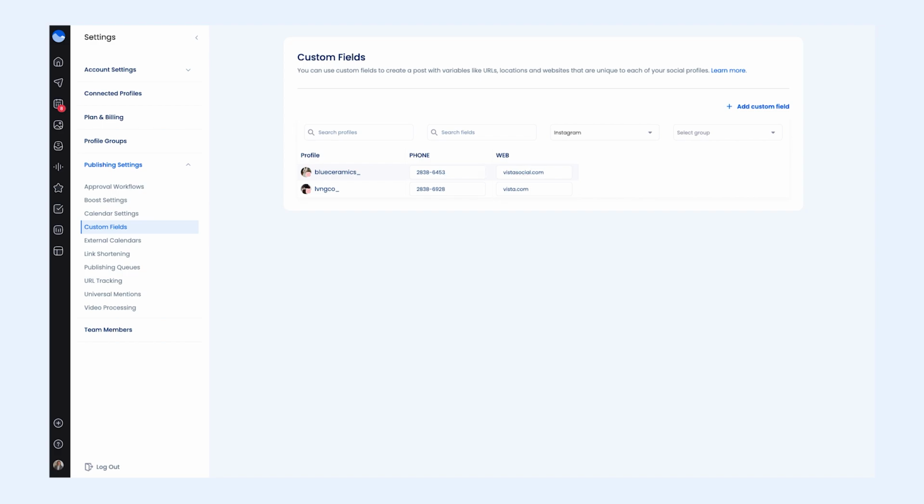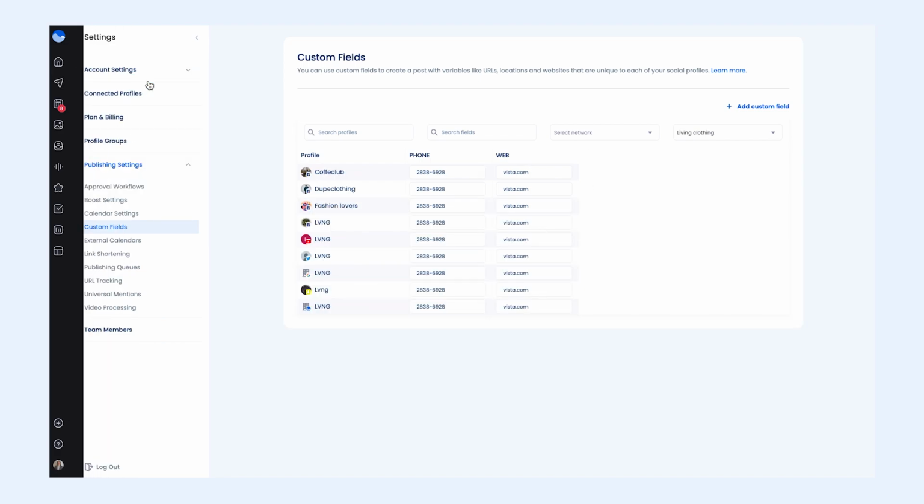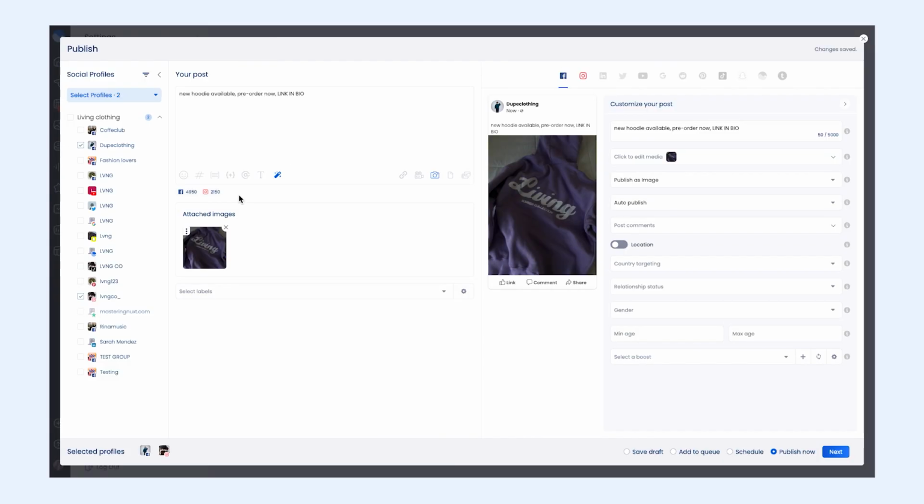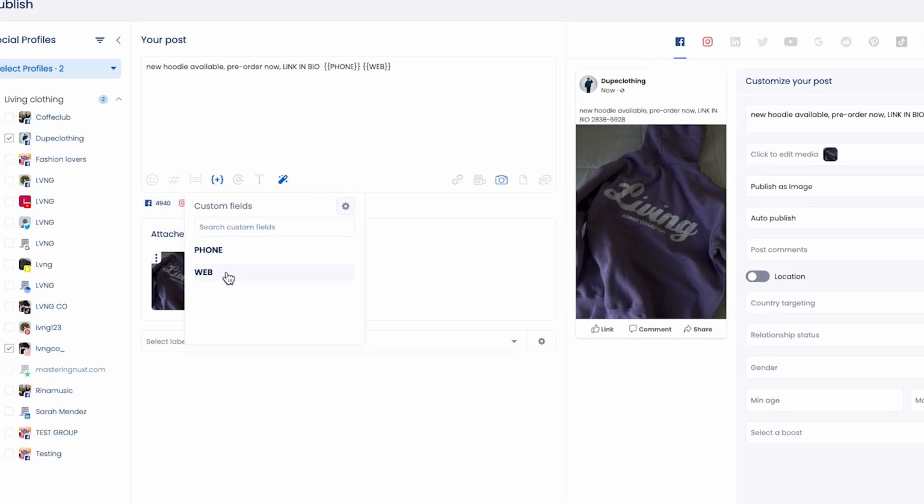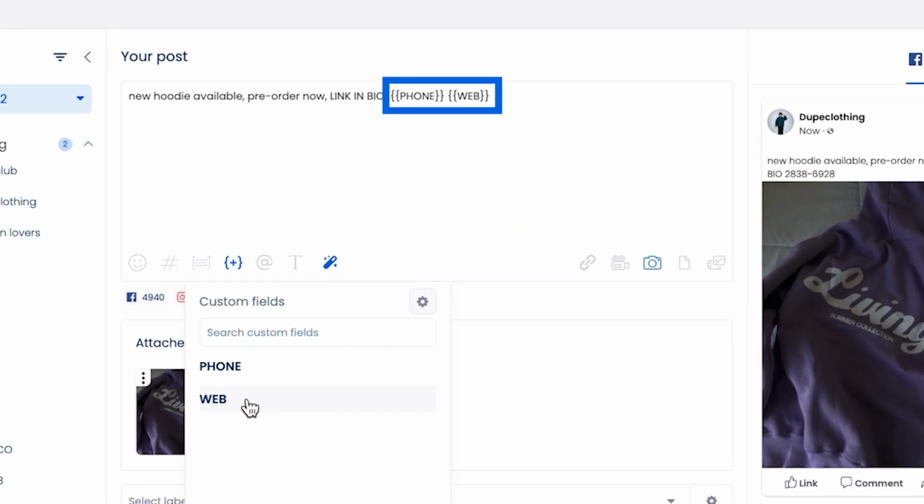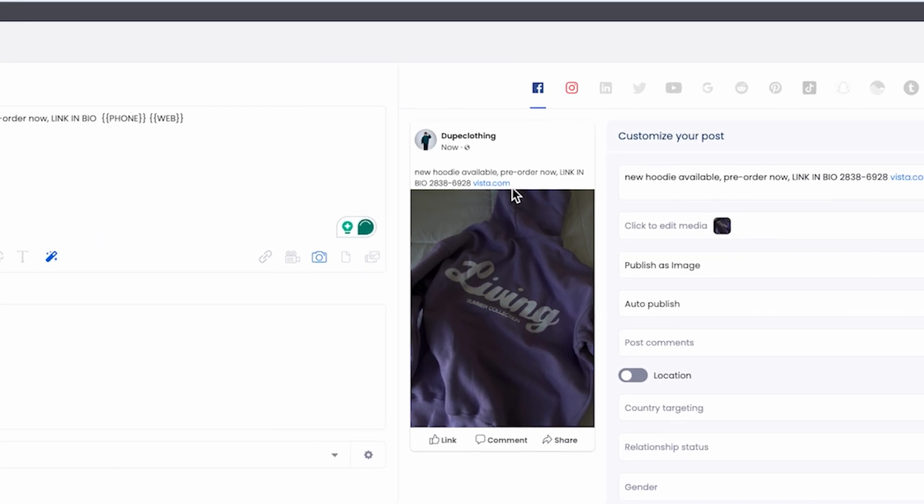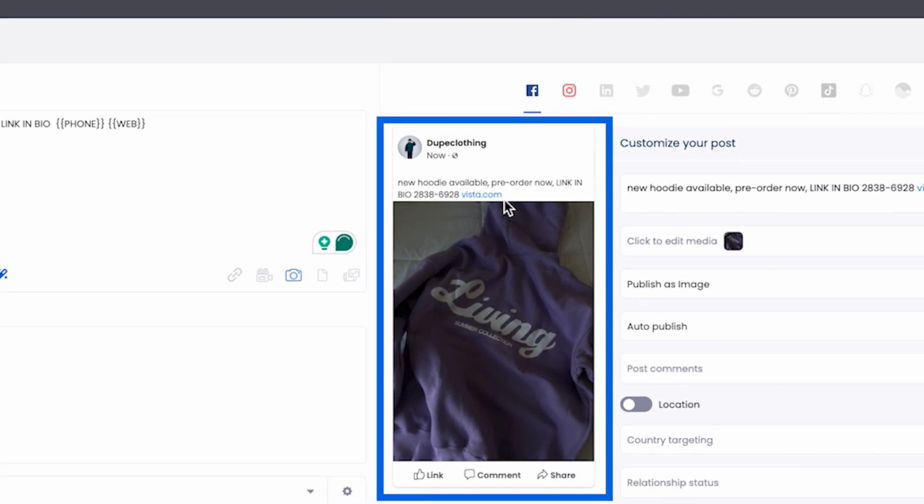Once you've set up your custom fields, you can then begin to use them when creating your posts. In your content writer, you'll see an icon with a plus sign, and here is where the custom fields are listed. Click on the one you'd like to add, and in the caption, you'll see the name of the field you've added. But don't worry, in the post preview on the right, you'll see what they will look like in your post once it's published.